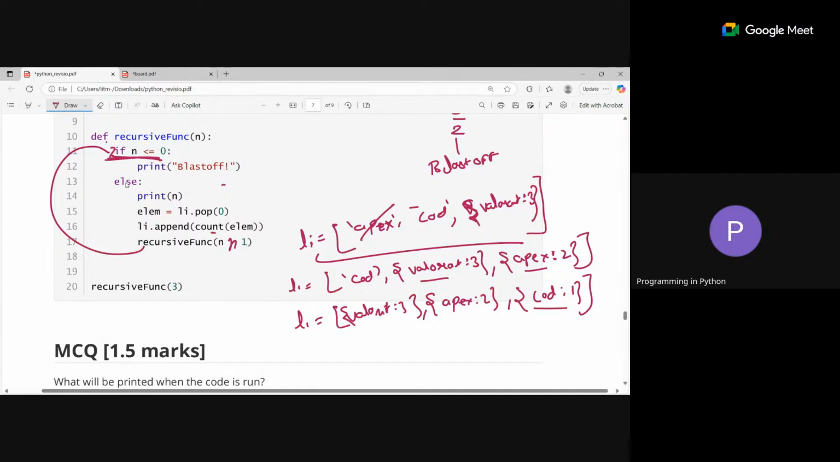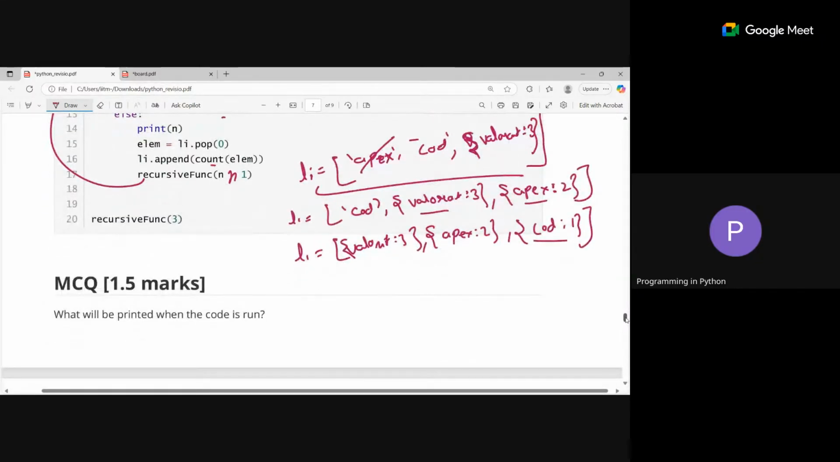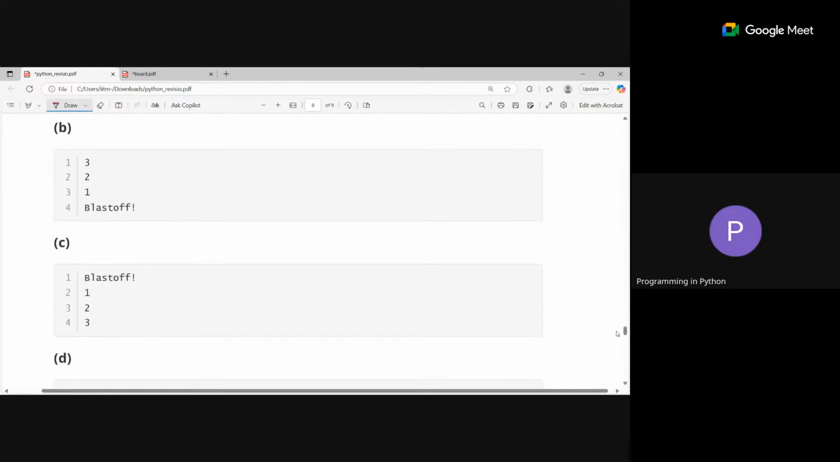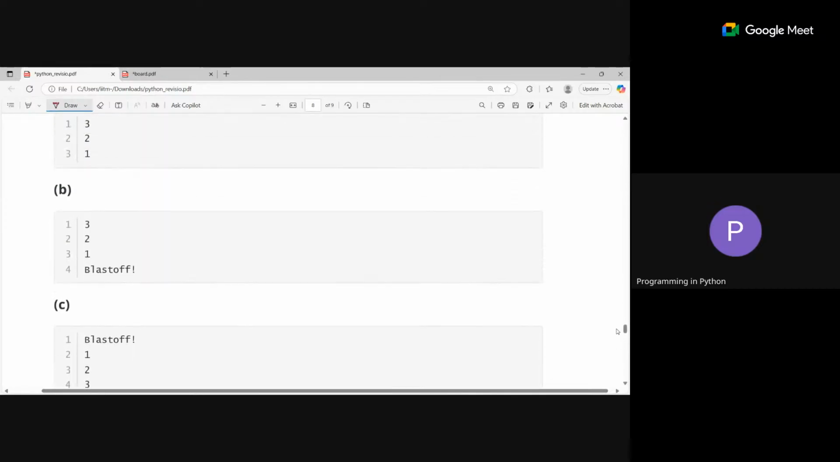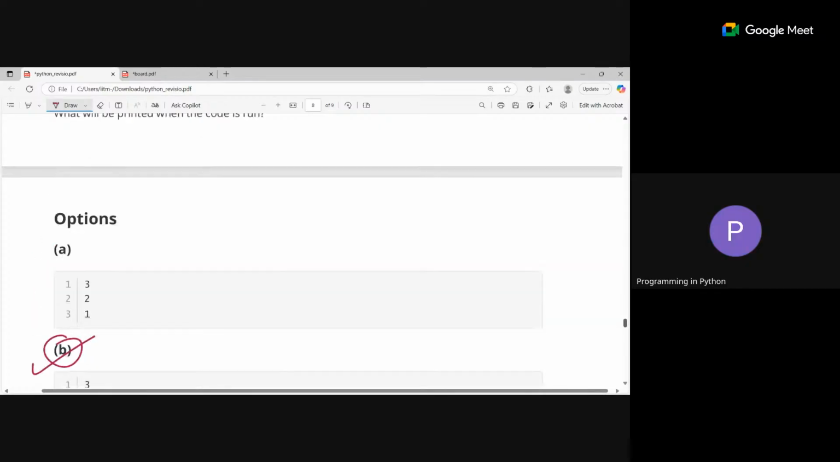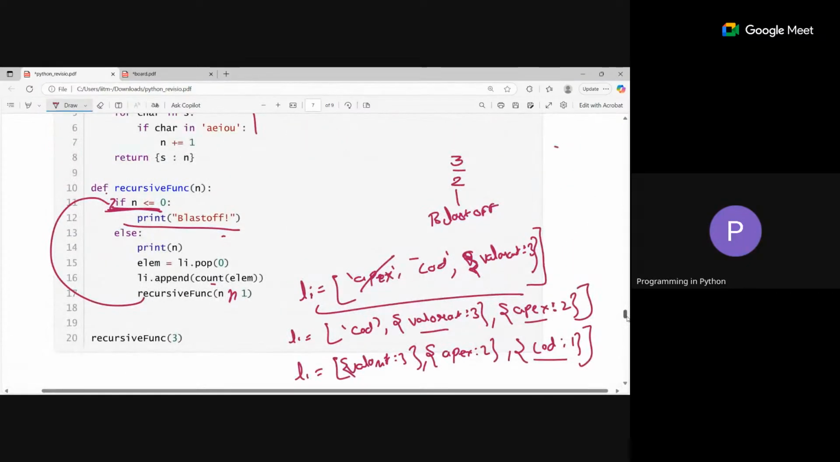So we are not calling the recursion here. So here recursion will stop. Here we satisfy the condition. So at the end of this code, we got this as output. Let's see the options. What will be printed when the code is run? Which one is correct? Option B here, right? 3 2 1 and then blast off.